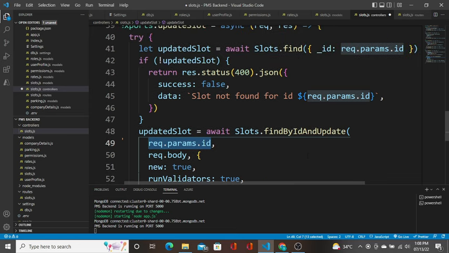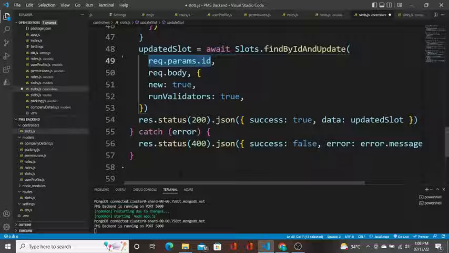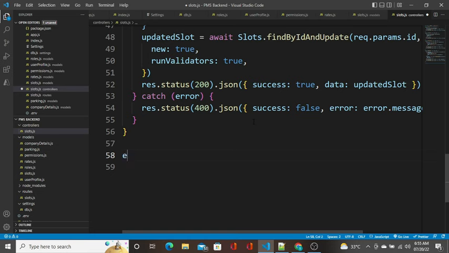Okay, so updated slot, I think everything is fine, right? Updated slot is done. So next we are going to look at delete slots.